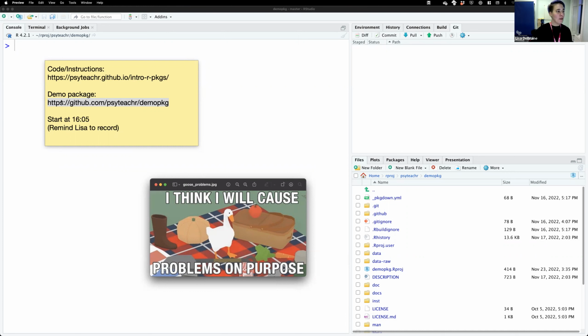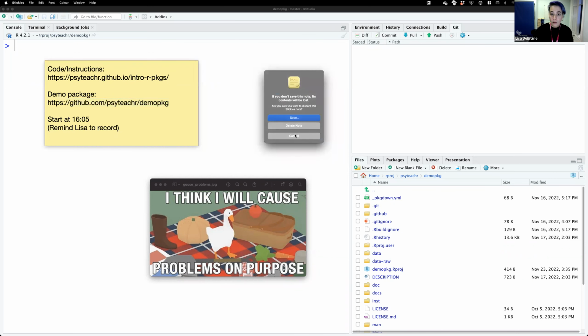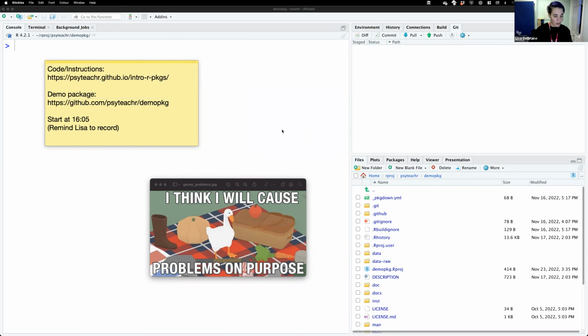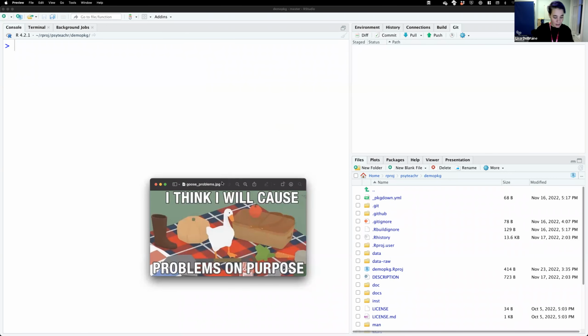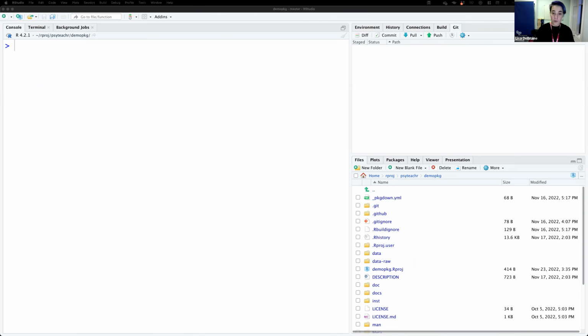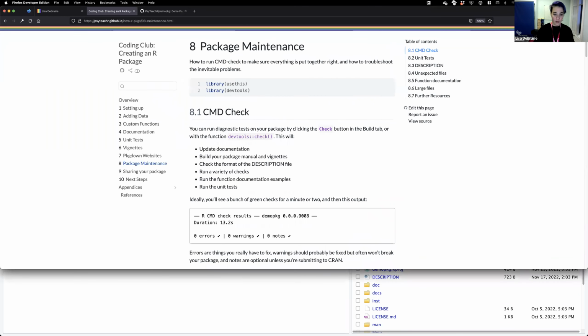So, yep, if you don't have your own working package, download the demo one and open it up in RStudio. If you do have one, open that up. And we will be working with, let me put this away. Sure, fine. What is going on here? Okay, let's quit that. So we'll be doing package maintenance.